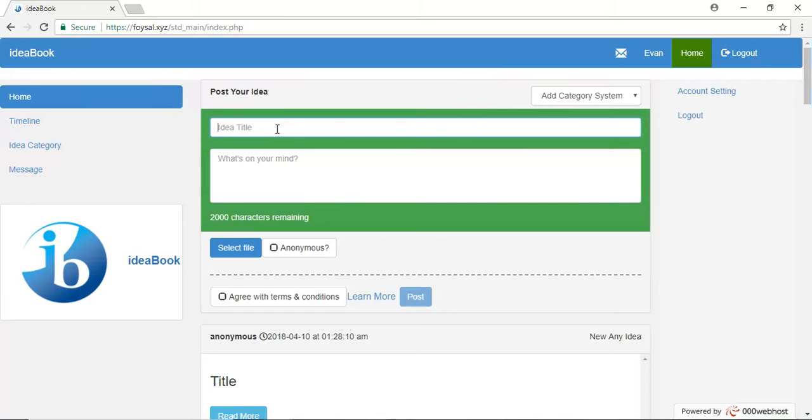Title of post. The description. See, the numbers are decreasing. To post my idea, I have to choose anonymously. And if I have any file, then I can select a file. I have to agree to the terms and conditions to post the idea.